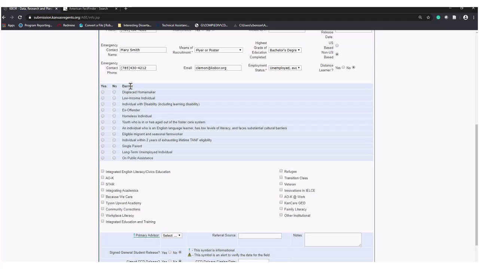We then have our barriers to employment. This should be part of every demographics form at all of our centers across the state. You would list whether or not a person fits into these different categories. The definitions are in our policy manual.